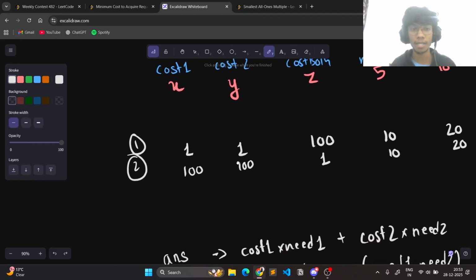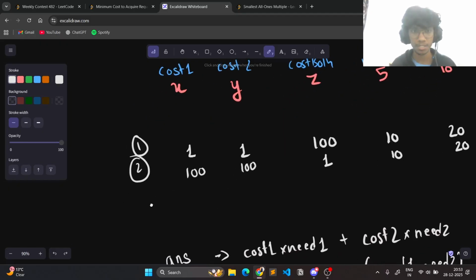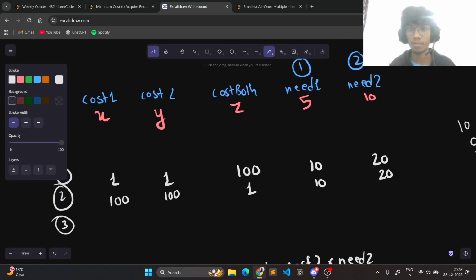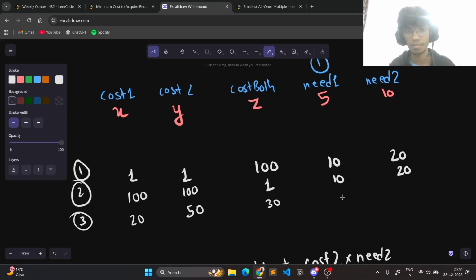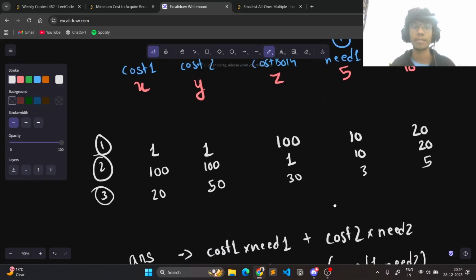Then there is the third type of case where, alright, I actually might need to think about this for a while. So I'll just write some random values here. This is 20, this is 50, and this is 30. This is 3 and this is 5. Yeah, this is a good example.